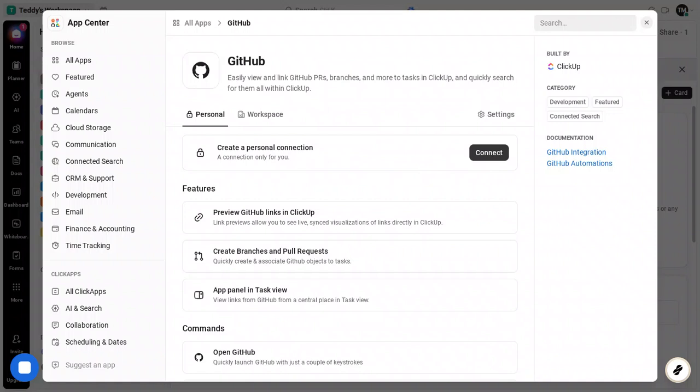If your organization manages permissions centrally, you might see an approval screen. Simply continue following the prompts shown.